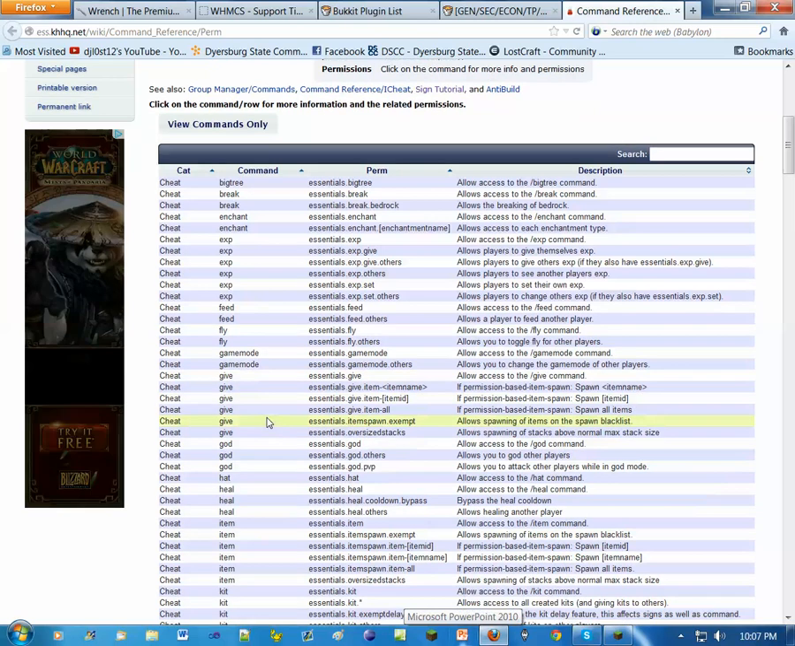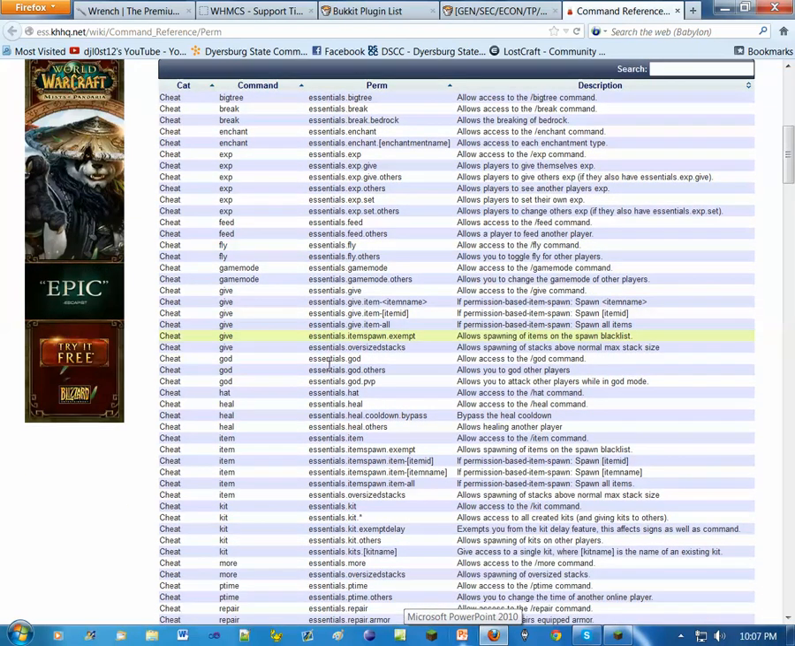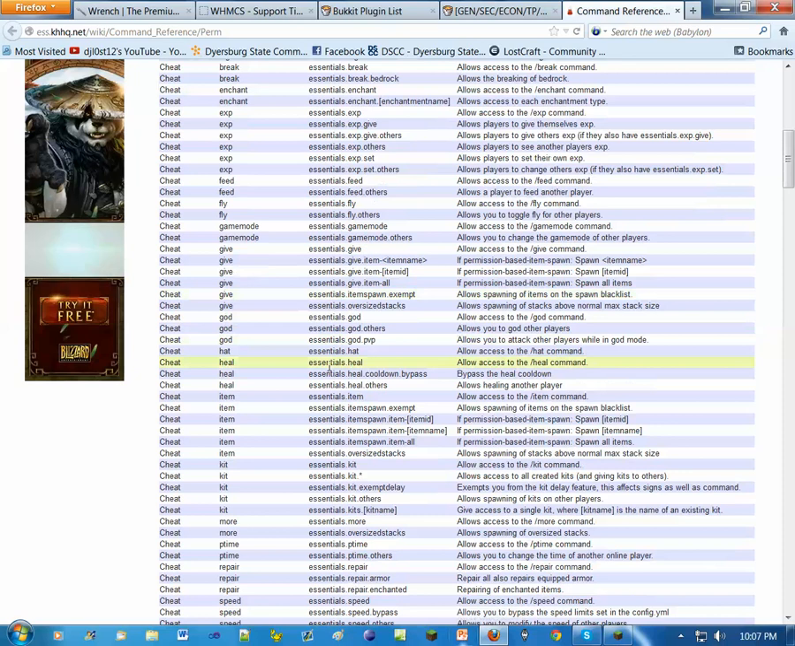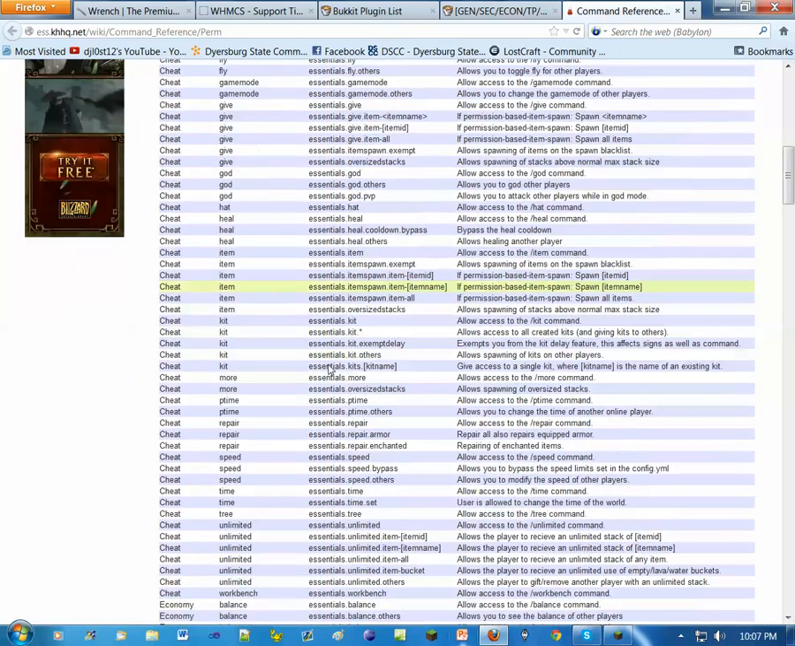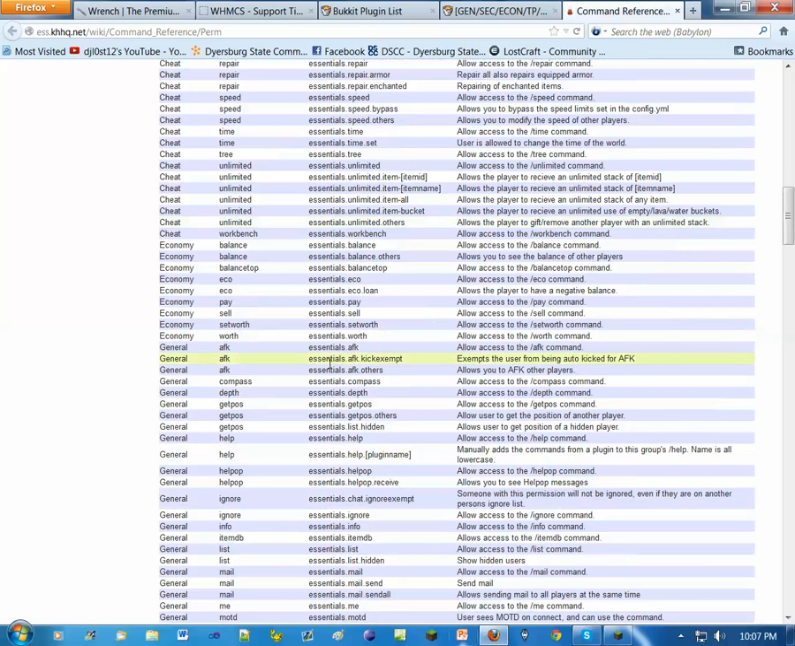So the first step is to find that specific permission node. I should have done this prior to starting the video, but I forgot that there were so many. And here we see it. So the category is general, the name of the command is /help, and the permission for it is essentials.help, which allows access to the help command. So essentials.help, that's the bit that we needed.